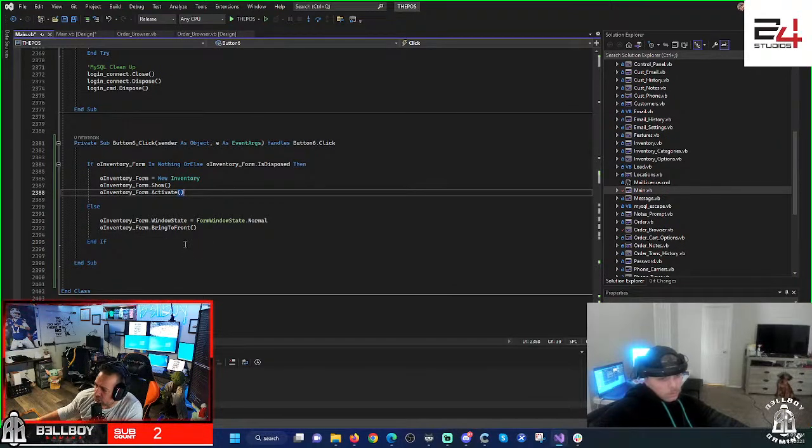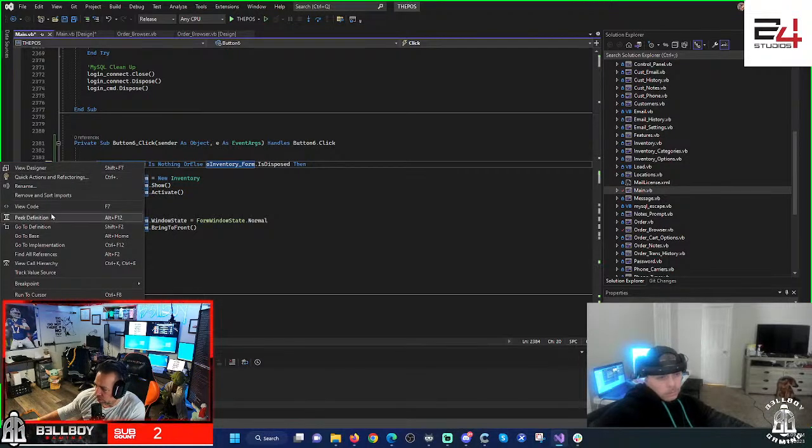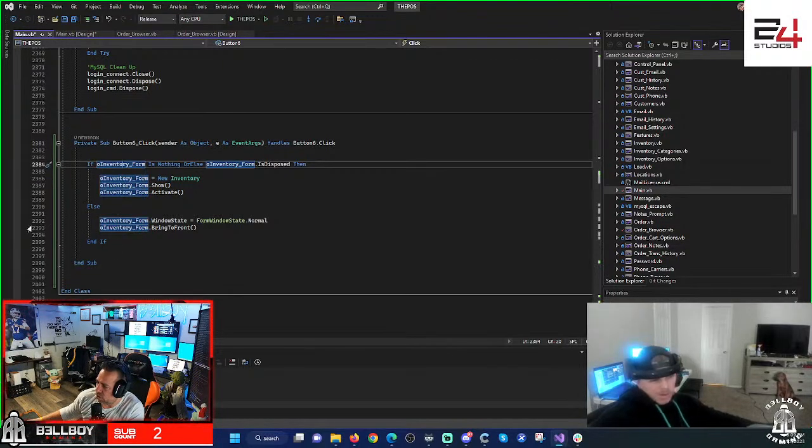A cool thing about Visual Studio is that wherever you create a variable, you can go back to where it was created by right clicking on it and choosing Go to Definition. It'll actually take you to the line of code in your program where you define that variable. So let's go to definition. Boom.